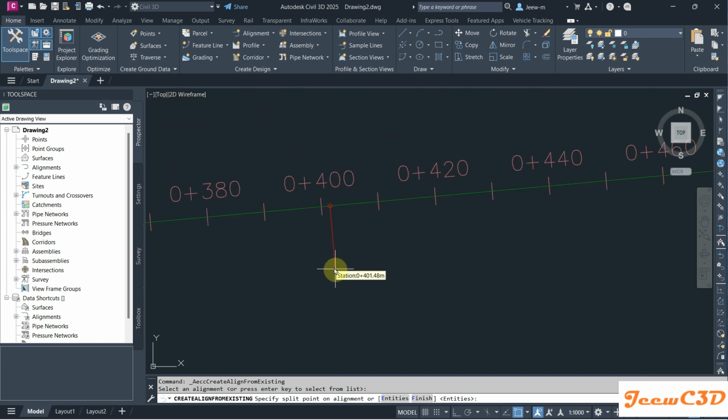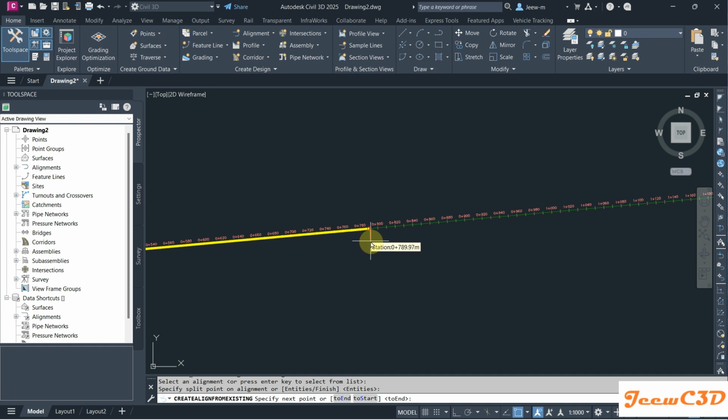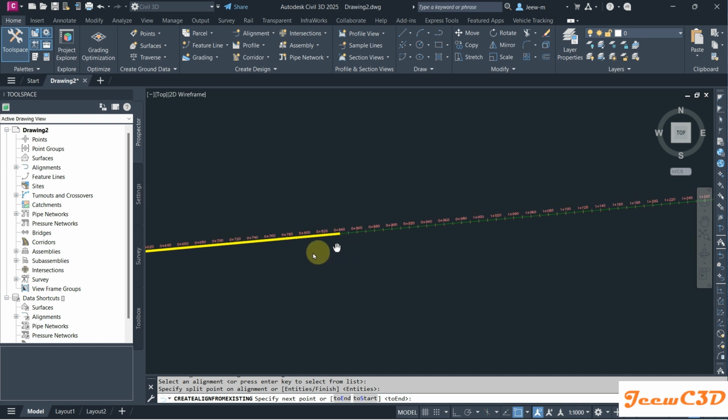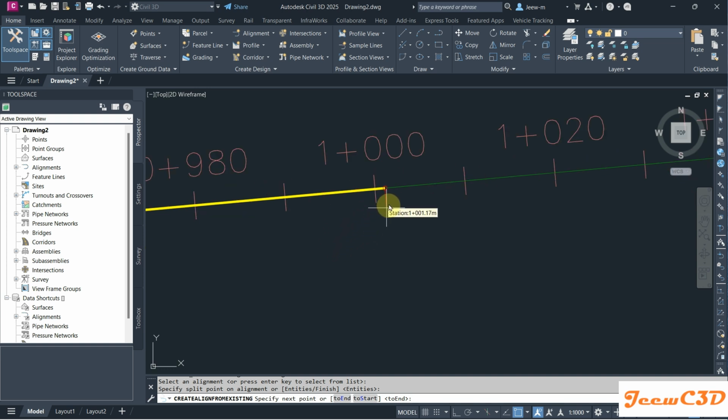Either you can click on this 400, otherwise you can type 400 on the command line. So I'll use object snaps and select this point. Then once I drag the mouse, it will automatically draw the alignment for me. If you have curves, it will draw the curves as well. So I am going to stop here at 1000. So I click here. Now it will be ended.